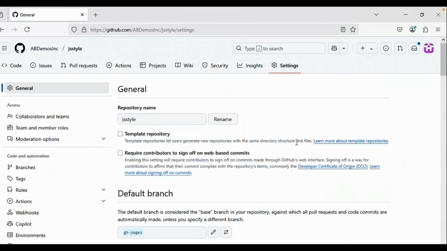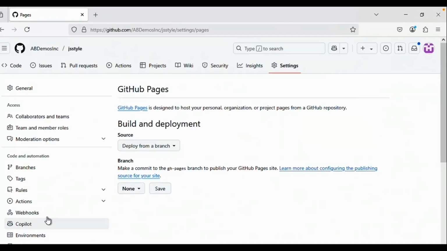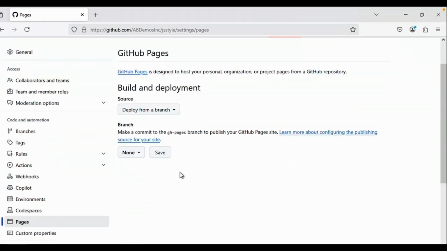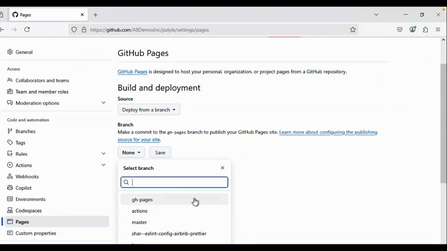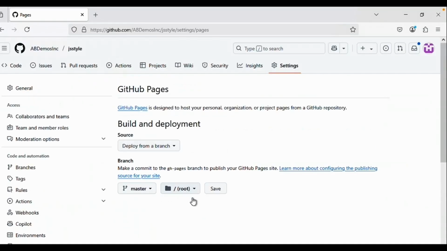What I'm looking for is the Pages section, so I'll scroll down the left sidebar until I find it near the bottom and click on it. In the Pages section, I need to make sure the repository is configured correctly. I can see I have two options here. First, I need to make sure Deploy from a branch is selected. Next, I need to configure which branch to use. I'll click on the drop-down where it currently says None and select Master, since that's the main branch for this repository. This ensures the repository content is properly accessible for the knowledge base.